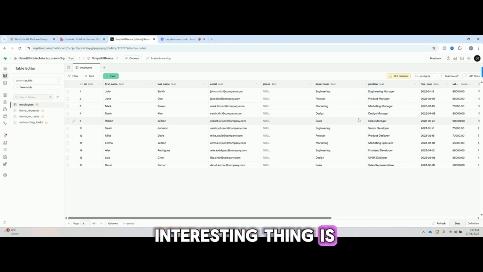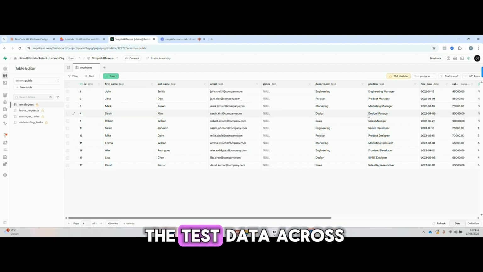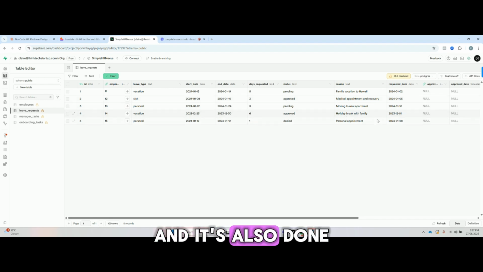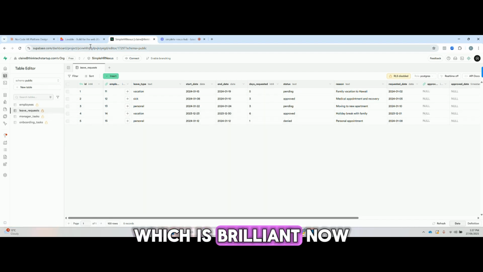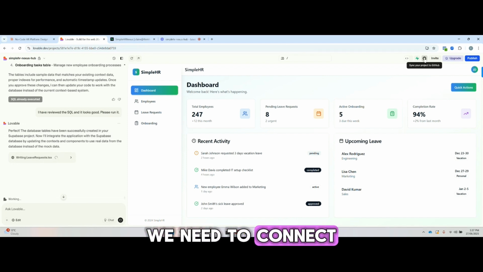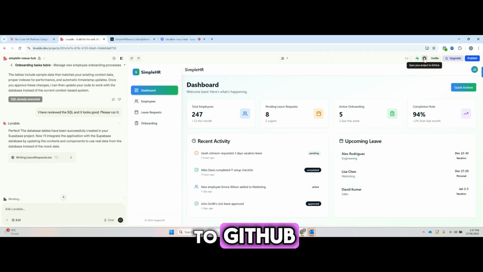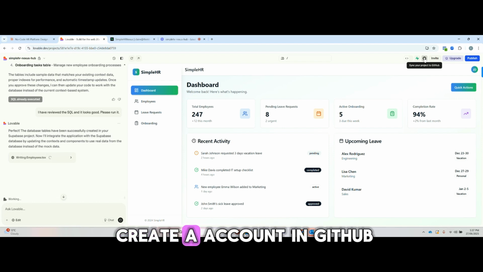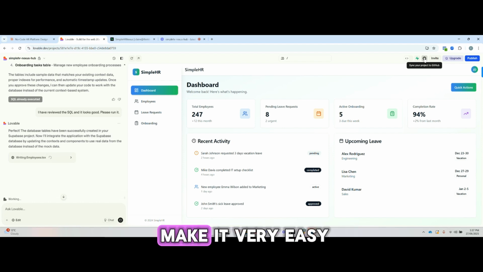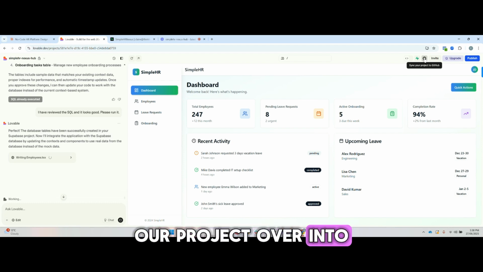And the interesting thing is it actually pulled all the test data across, which is helpful. I'm curious to see, yeah, and it's also done all of the leave requests as well, which is brilliant. Now, the next thing that we need to do is connect to GitHub. So you'll need to create an account in GitHub if you haven't got one already. And this is going to make it very easy for us to import our project over into Cursor AI.